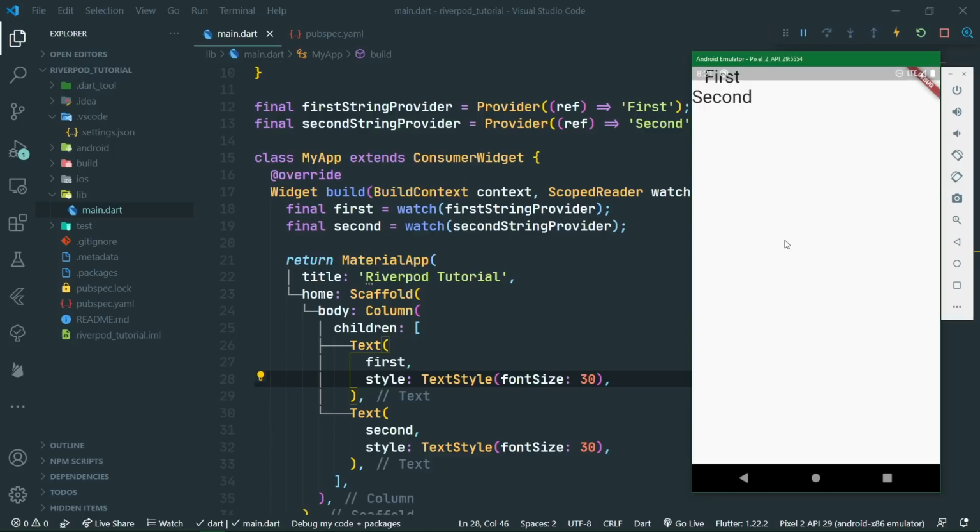Whereas with the traditional classic provider, so to say, we were not able to get both of the strings, we could just get the string provided closer to the call site, if you remember from the beginning of this tutorial. Here, it's not an issue at all.